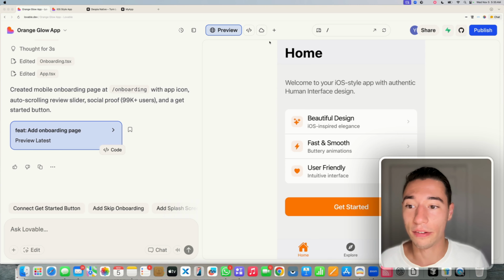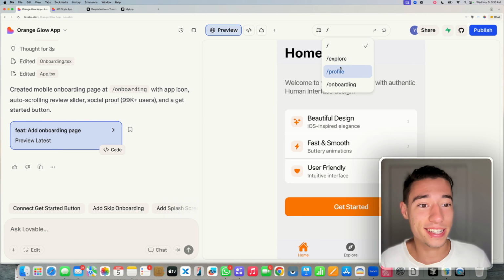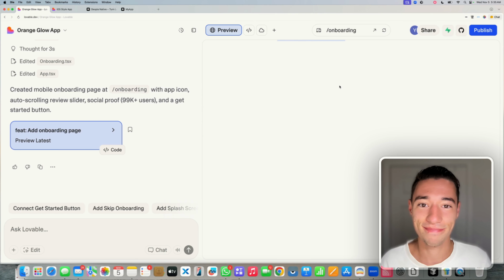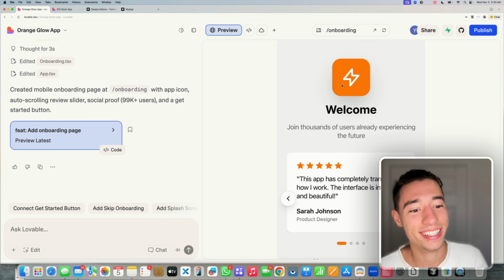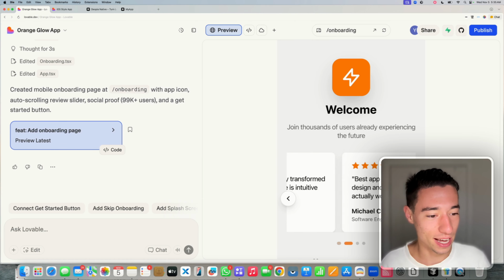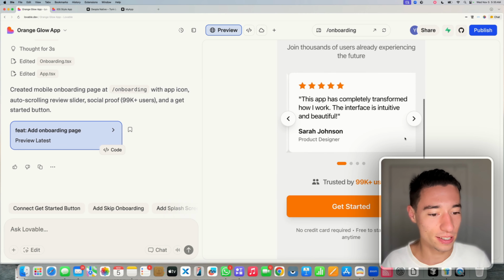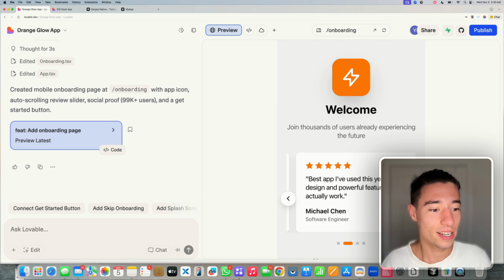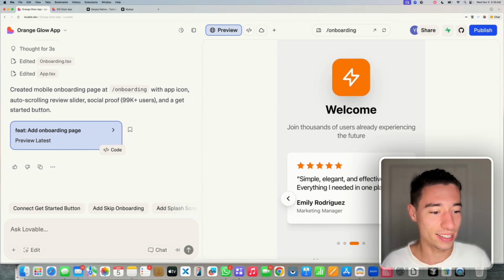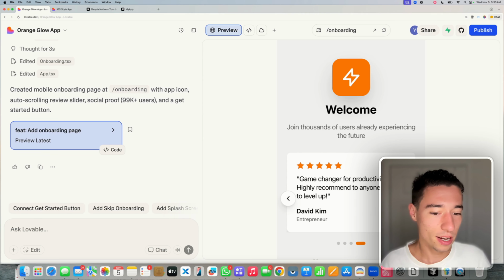So now Lovable is done with that. So let's take a look at the onboarding page. Let's hope this looks good. And this looks beautiful. Look at that. Got my little slider here. Got my get started. This is fantastic. I like it. Now, I'm not a fan of the buttons.